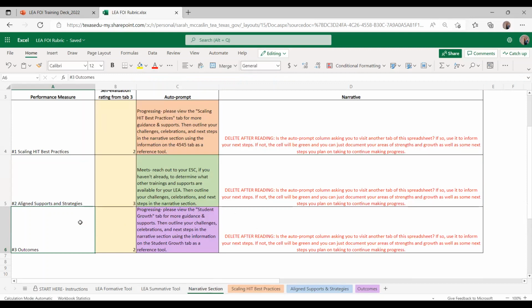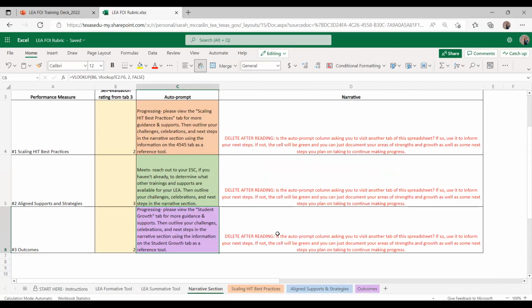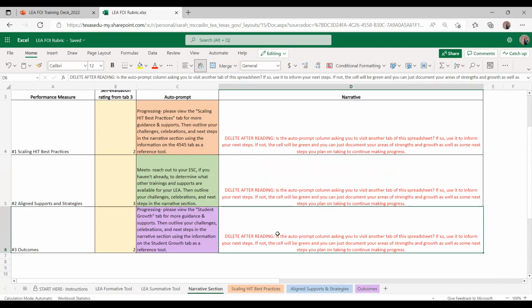My last performance measure is outcomes. I got rated at a 2, so it does highlight purple, meaning I should go to the purple tab to look at additional supports and resources. Once I have done so, I can come back to my narrative section and outline my challenges, my celebrations, and my next steps.